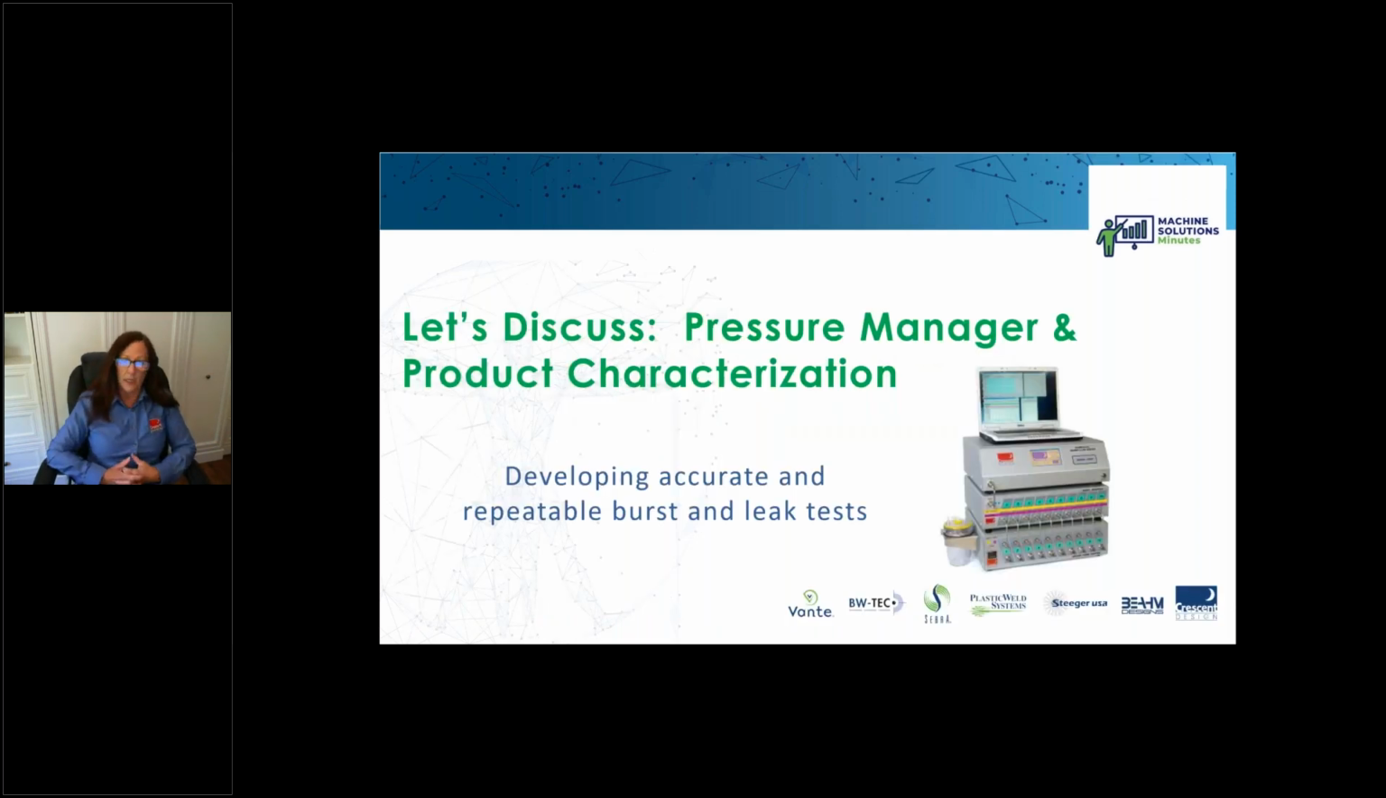Today, I'm going to be talking about the benefits of using Pressure Manager over the HBLT standalone. I'm also going to be talking about product characterization and using both Pressure Manager and product characterization for developing accurate, repeatable burst and leak tests with our burst leak equipment.